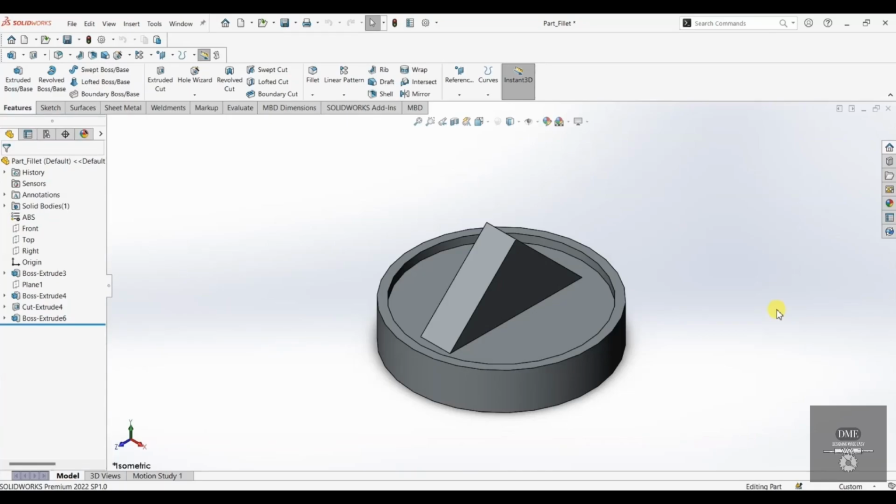In this video tutorial, I'm gonna explain how to use fillet in Solidworks. Fillet is one of the most commonly used features in Solidworks. Not just Solidworks, consider any 3D modeling software, fillet is one of the most commonly used features. You're gonna use fillet in your designs and we have different types of fillets in Solidworks. Let's have a look at them.